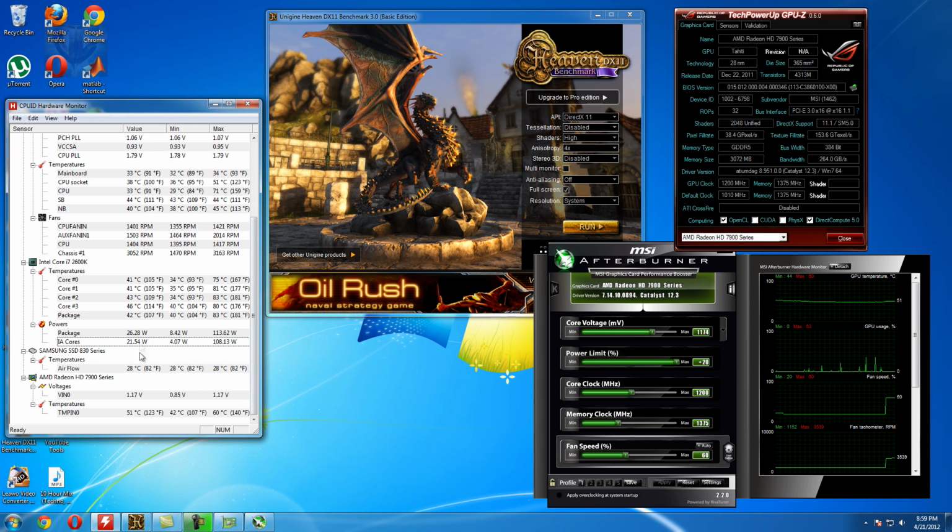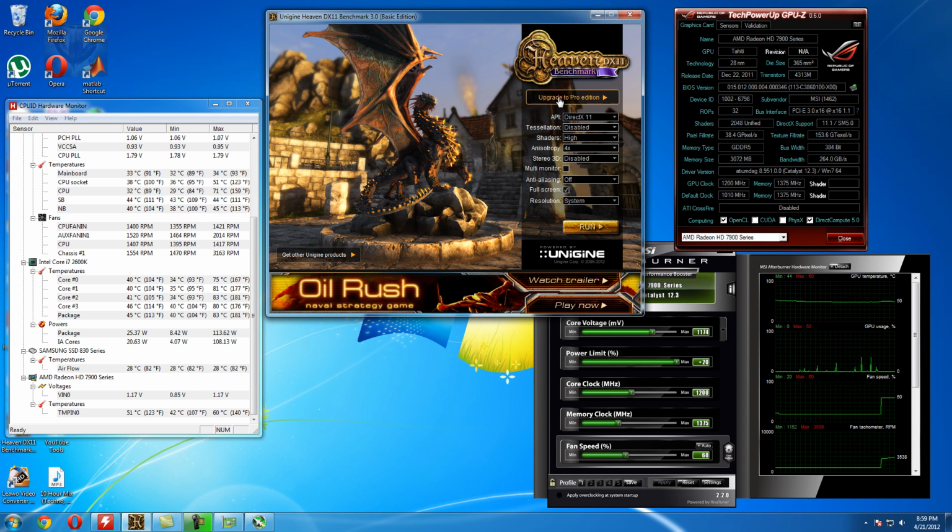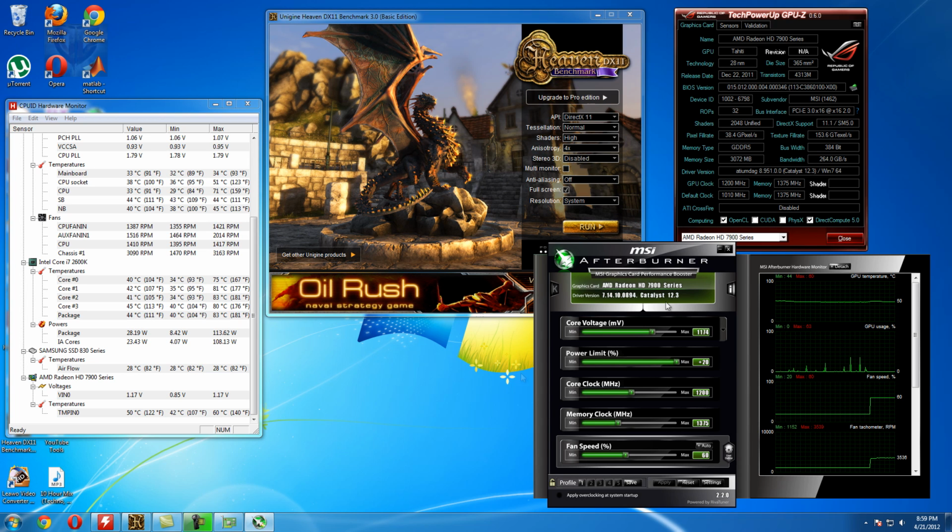We're going to be watching the temps and stuff too, so go ahead and watch the temps. I like to use Unigine Heaven to test the overclock ability first before I run 3DMark and all that, because it's the fastest to run. Make sure everything is set to default except tessellation. Set that to normal and leave everything else default. This is Unigine 3.0 Basic Edition, so everything is here.